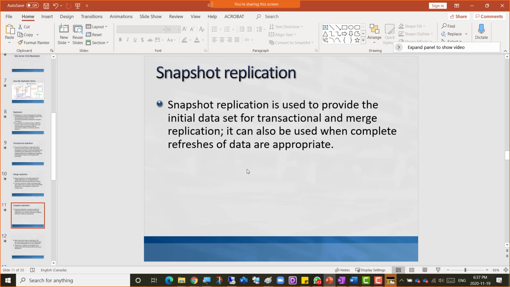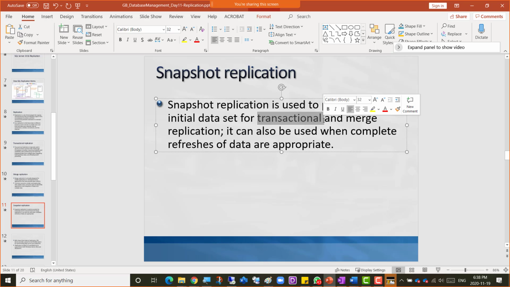And then there is snapshot replication. Snapshot replication is used to provide the initial data set for transactional and merge replication. It can also be used when complete refreshes of data are appropriate. So what happens is that you take a snapshot of a chunk of data, and first of all, initially you can have transactional data, so all the data is transferred in the first try, whatever data was not there on the other side has been transferred, and then with merge replication, whatever small amount of data later needs to be transferred is also transferred.